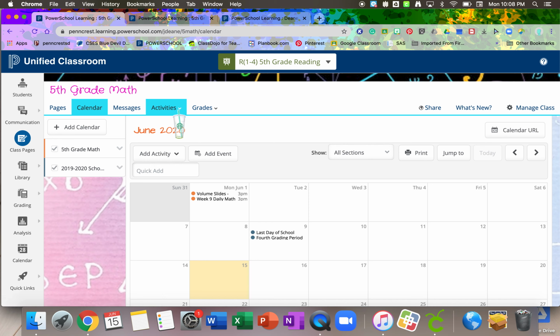Then there's activities. If you hit the drop down box, this is where you can go to where your assignments will be. If you've made any assessments in PowerSchool, and you can make them almost like Google Forms, you can make your own assessments right in PowerSchool. So you can get to them here. Oh, and discussions. That's the word I was looking for. So you can create discussions.